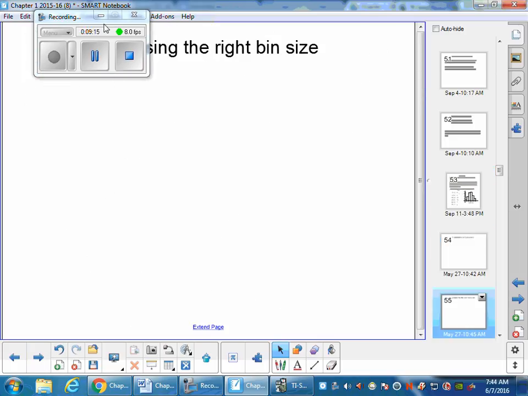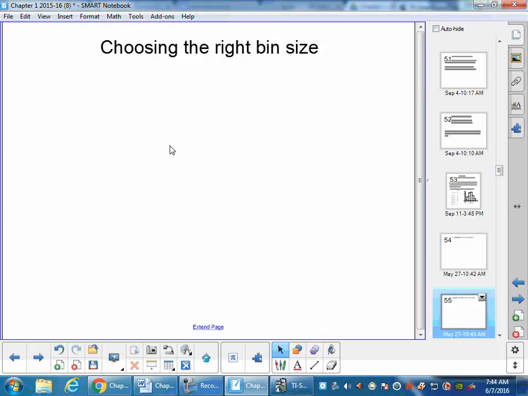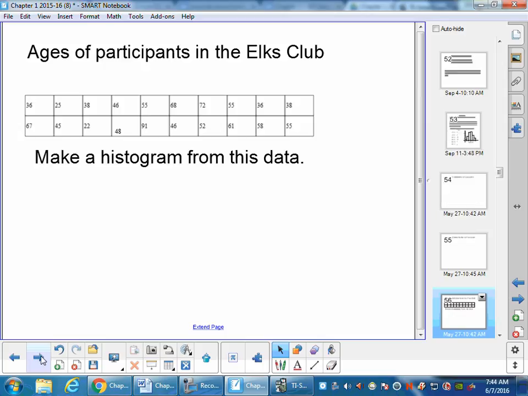All right. Now choosing the right bin size, you don't want too many bins because then you can't see the distribution of the data, but you don't want too few bins, so it's just a bunch of blocks. So it's kind of an art of playing around with it and seeing which one looks best for that data set.